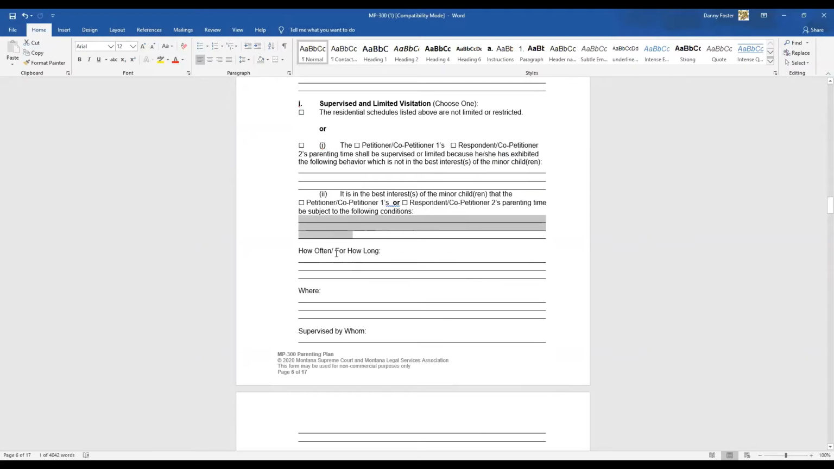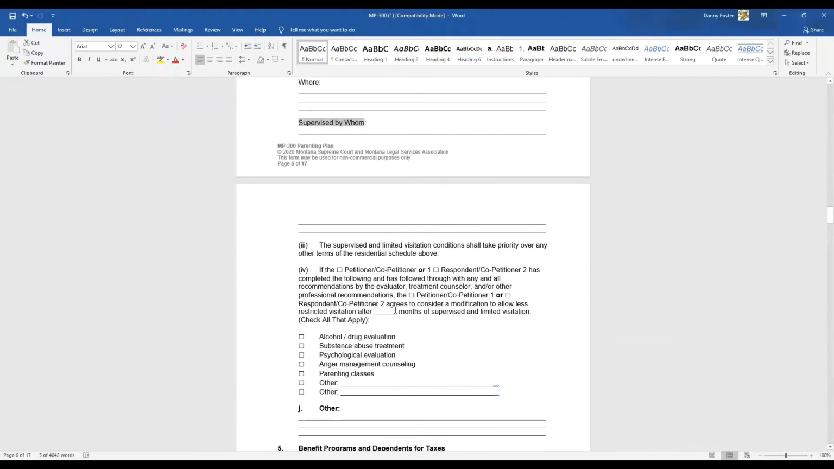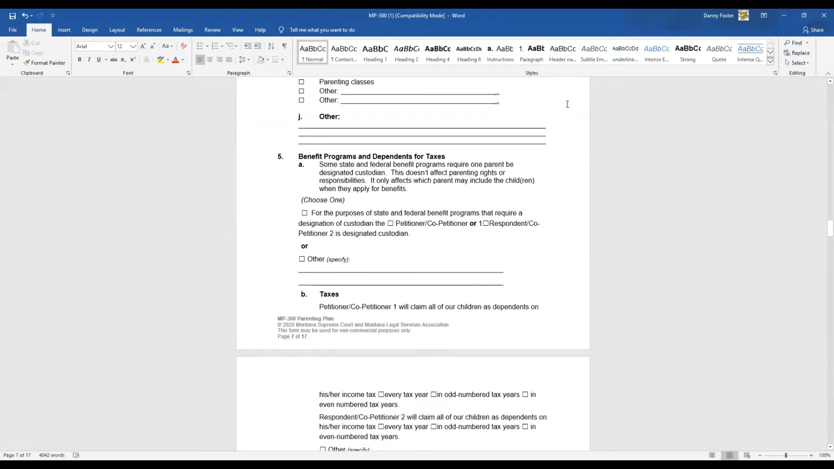including for how long it will last, where it will take place, who will be supervising it, and if the other party needs to complete anything in order to have less restricted visitation. If none of the options above work for you, choose the Other section and write in your own specific visitation schedule and requirements.